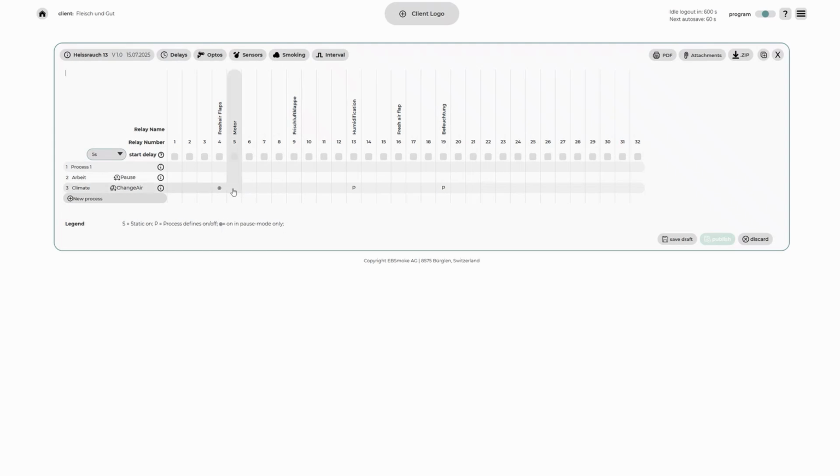On the motor, I actually want the exact opposite. I want it only in work mode activated. So I click once, I click twice. On in work mode only. We can see on the sign here and the sign here is the same. That way I have first, let's say 4 hours of climate, and then I want half an hour of changing the air. And that's where the fresh air opens.